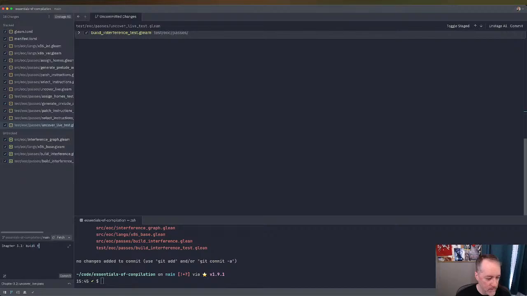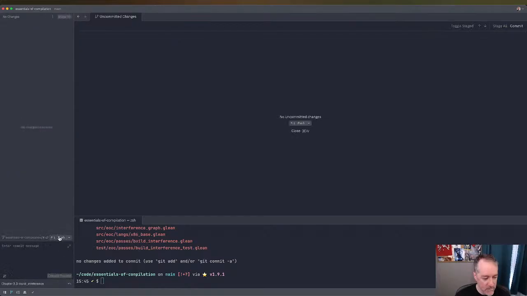Build interference. Also refactored the location and register types into a shared module that cuts down on some boilerplate. Okay. Okay, and we're going to push that. All right, that's a good place to stop.